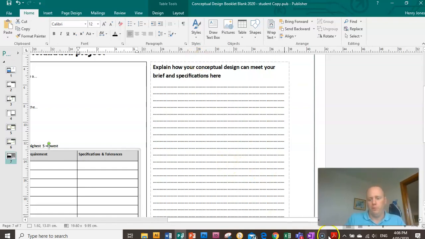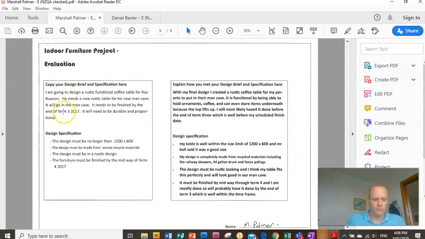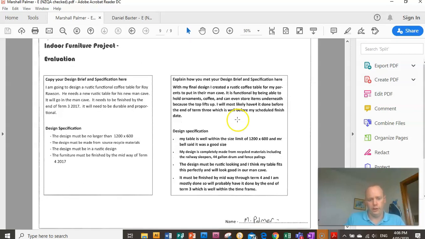So let's look back at Marshall's work. You can see that's his original conceptual statement and his specifications. And this is how he has justified how well it meets those requirements. So he said, with my final design, I've created a rustic coffee table for my parents to put in their man cave. It is functional by being able to hold ornaments, coffee, and can even store items underneath because the top lifts up. I will most likely have it done before the end of term 3, which is well before my scheduled finish date.